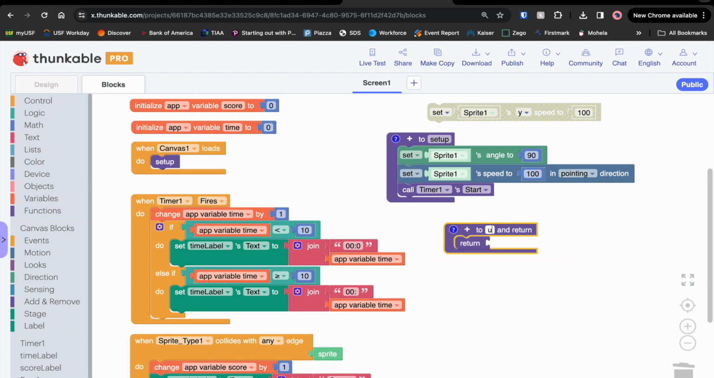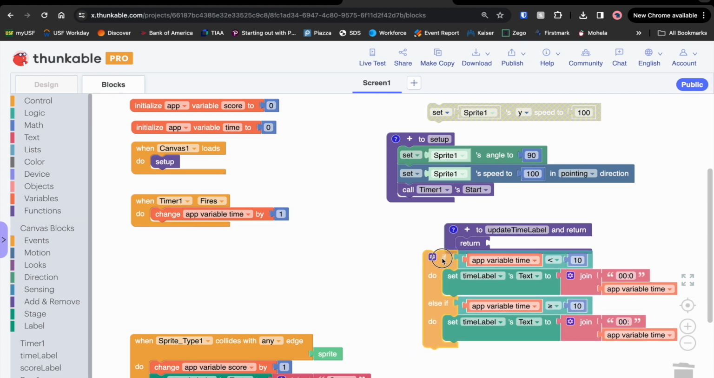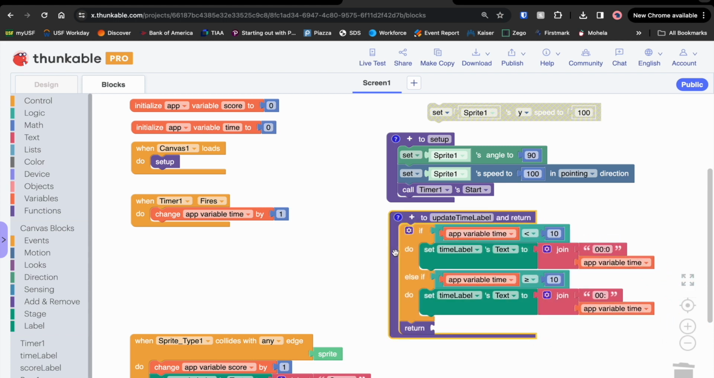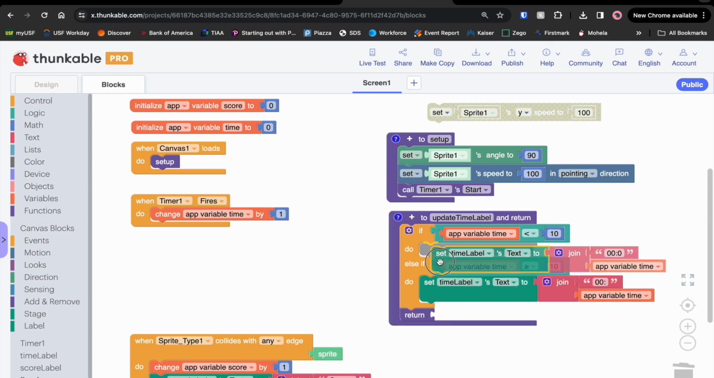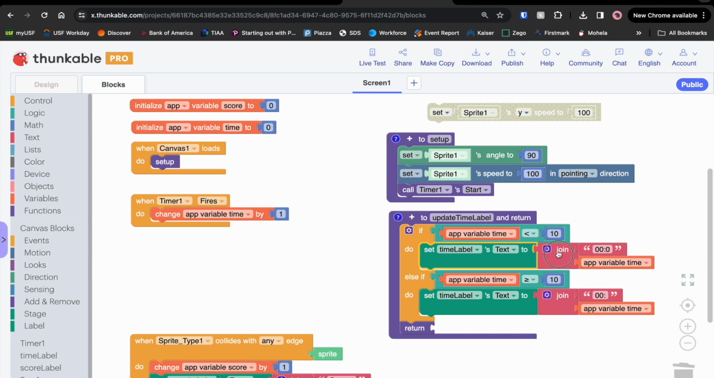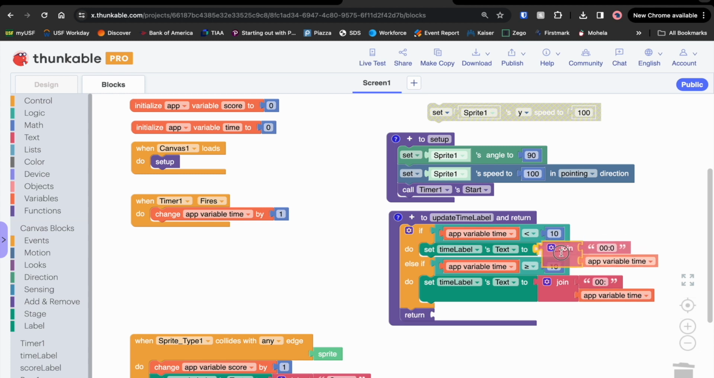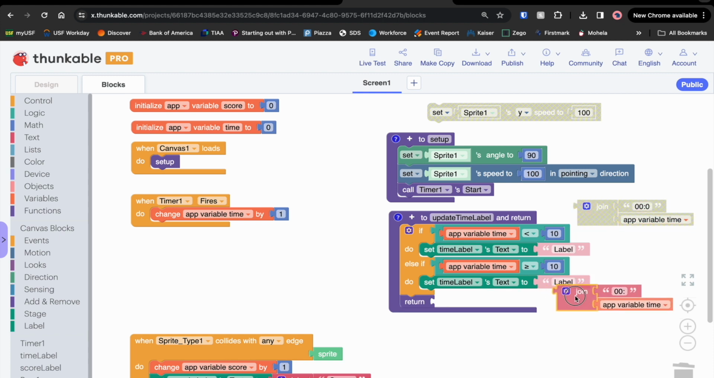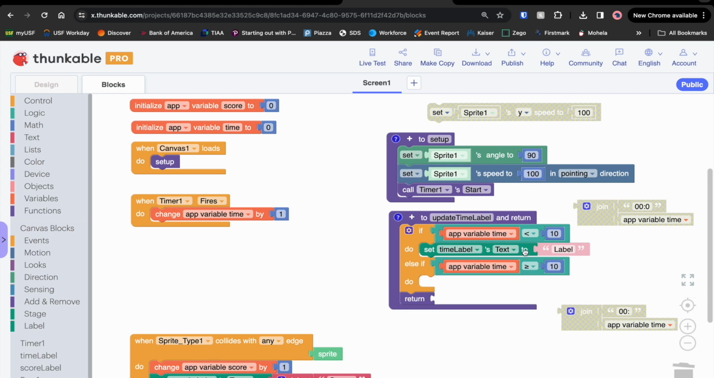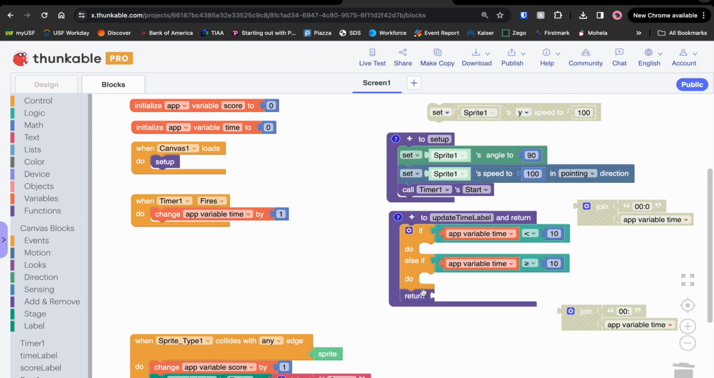I'm going to call this the update time label function. And in this function, I'm going to do all of this stuff. But what I want to actually happen in this function is instead of just setting the label straight out, I actually want this function to return the string that's supposed to go in this label. And so I'm going to take away these strings, put them off to the side, delete these setters, and inside of here, depending on whether app variable time is less than 10 or greater than 10, I'm going to return a different string.